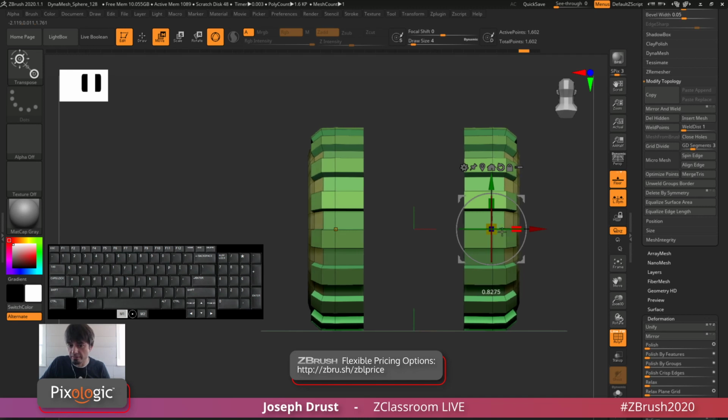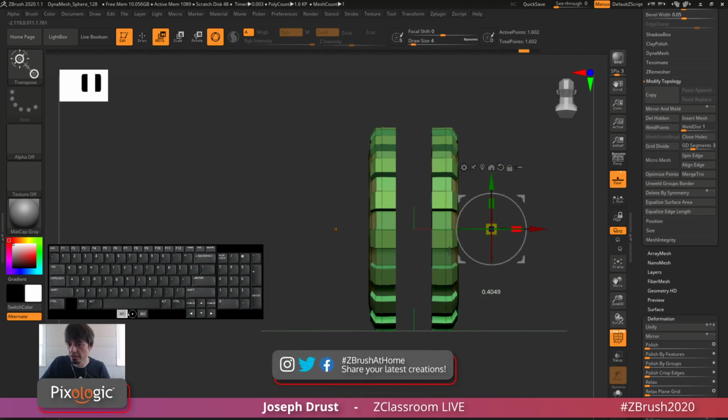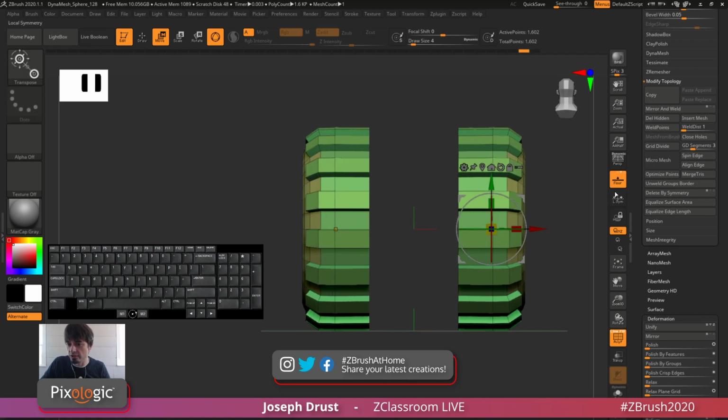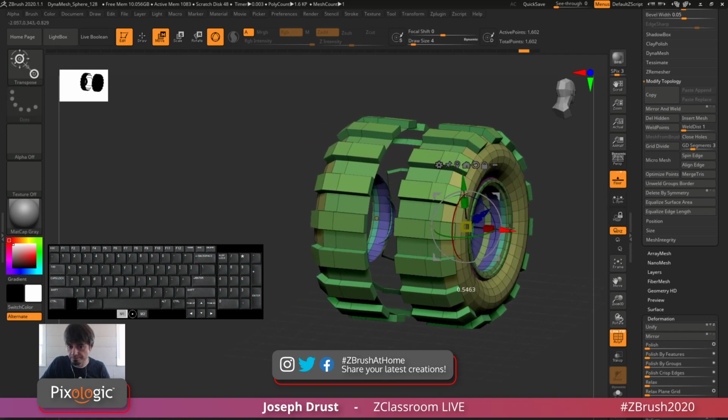So one little thing there, it's often handy too, if you go to scale something and you're like, why isn't this scaling? Why is it scaling weird? Activate local with the symmetry on, and that'll kind of help you out there too.